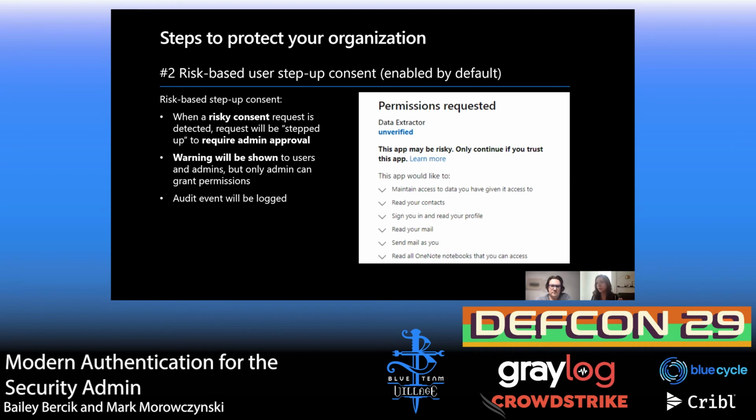So in order for the end user to get access, I as an admin will have to go through and say, yes, that end user may consent to it. And so the admin has the ability to approve or deny. The end user just gets a warning, and an audit event is going to be logged as well. So you'll be able to have all of that tracked as to which admin said yes to that user having access and whatnot.